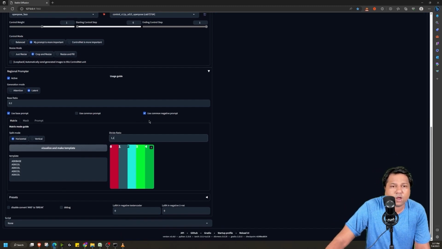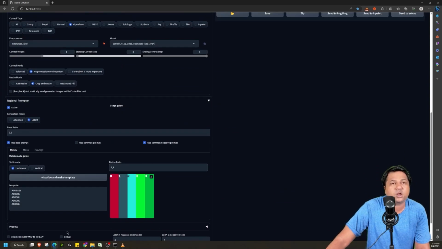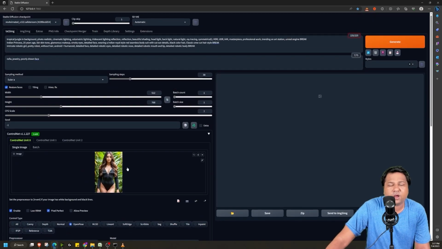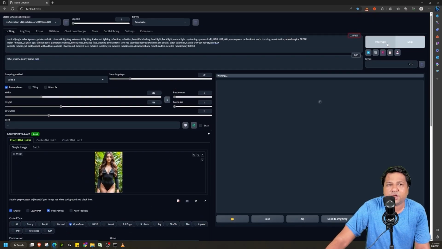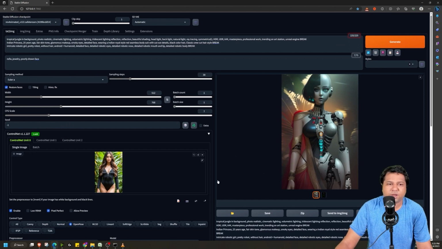One more thing I want to talk about is that I want to use a common negative prompt. For that, I will check this particular button. Now I have done all the settings. Let's click on generate. So this is the image that we got. As we can see, this is half robot and half Indian princess.